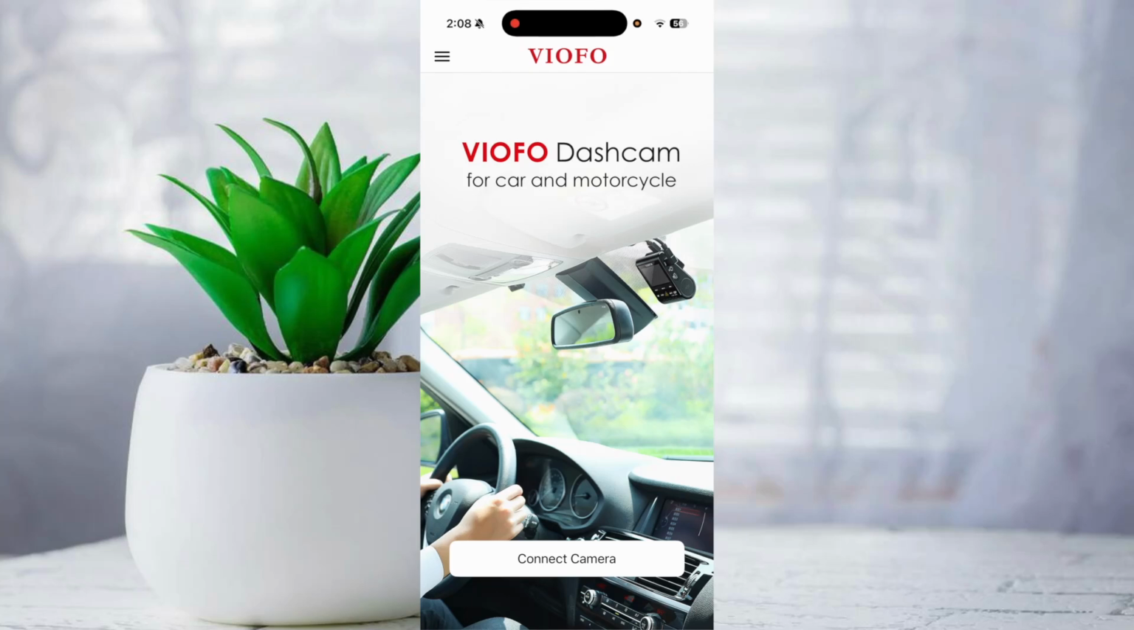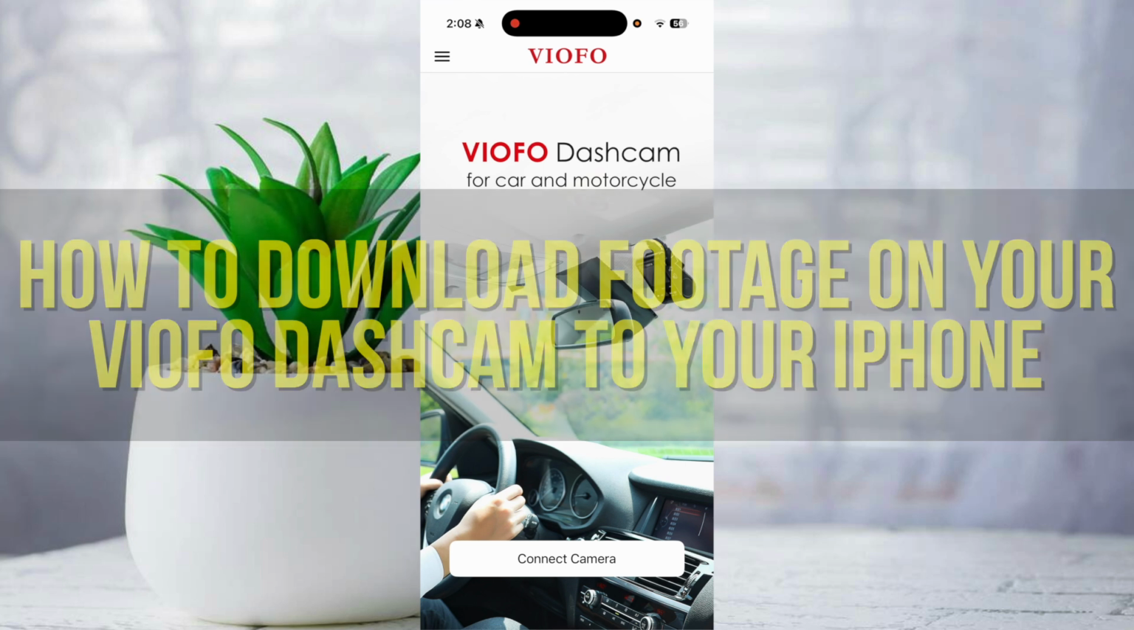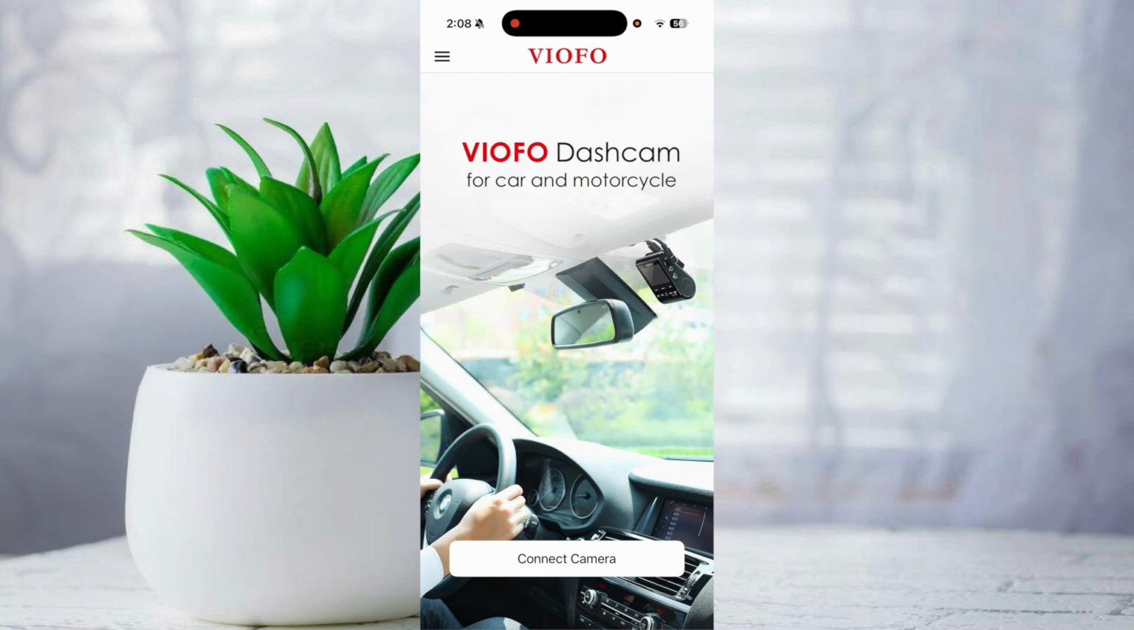In this video, I'm going to show you how to download footage on your VIOFO dashcam to your iPhone. Now, this video is going to be particularly useful for individuals. Let's say that you have the VIOFO dashcam and you want to go ahead and download the footage. How do you actually go about doing so? Now, this video is going to be short, sweet, and simple, guys. There's not going to be a lot of steps involved.